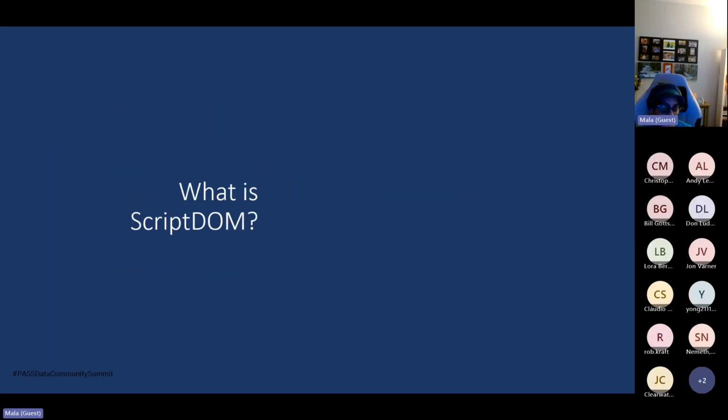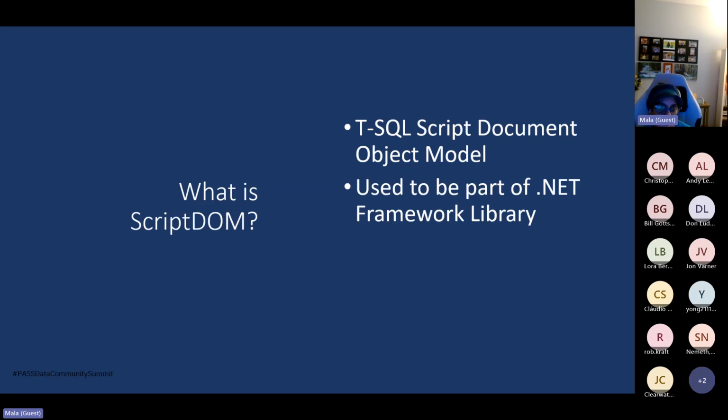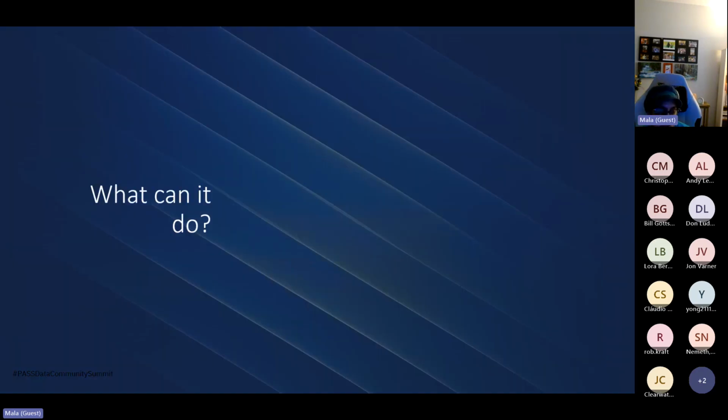So let's go into understanding what exactly is ScriptDOM. ScriptDOM is short for T-SQL Script Document Object Model. And it used to be part of the .NET Framework library from a long time ago. It has existed since the days of SQL Server 2008. It is part of the DACFX package. Fairly recently, up until SQL Server 2019, it was part of the DACFX package, and when you install DACFX, it used to come along with it.